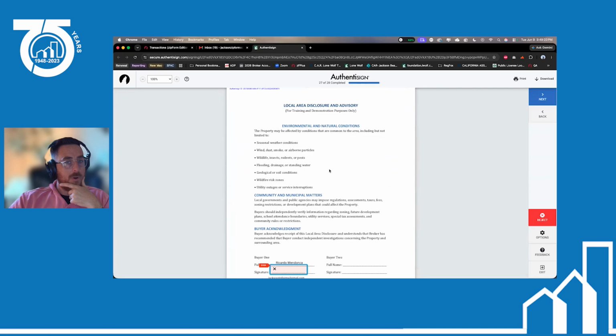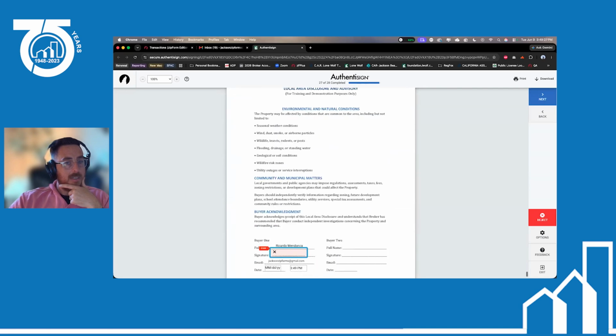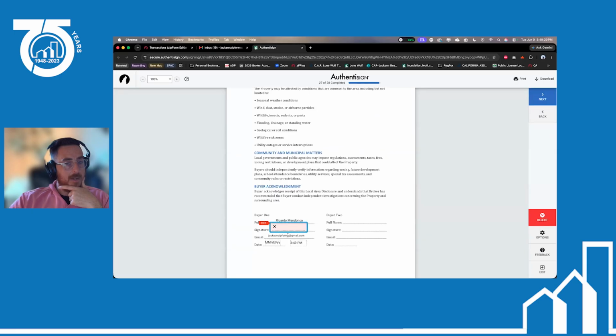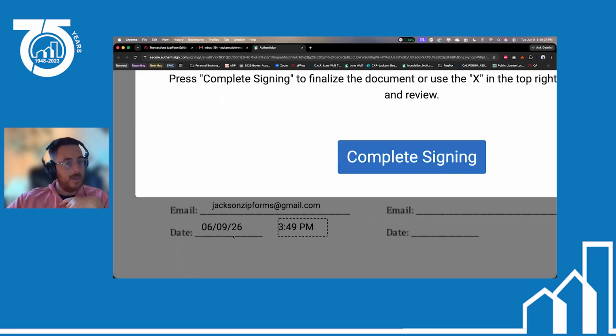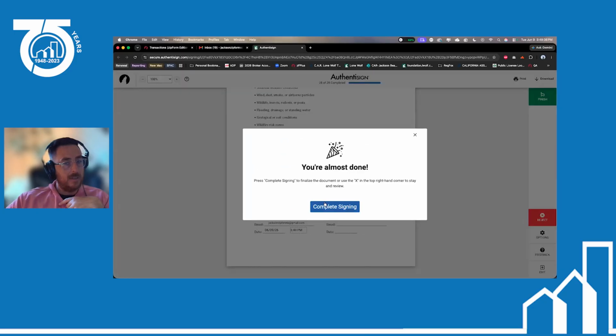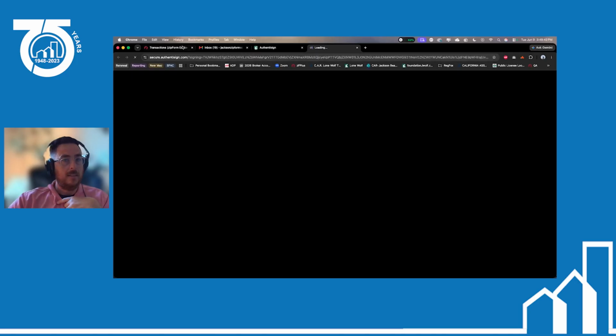And then we'll get to the local area disclosure. See the name up here. The client's name is here. They're going to sign. It already has his name, his email. As soon as I sign it, you see that the time and the date updated, and he can complete his signing. I will get my email with the updated signing.